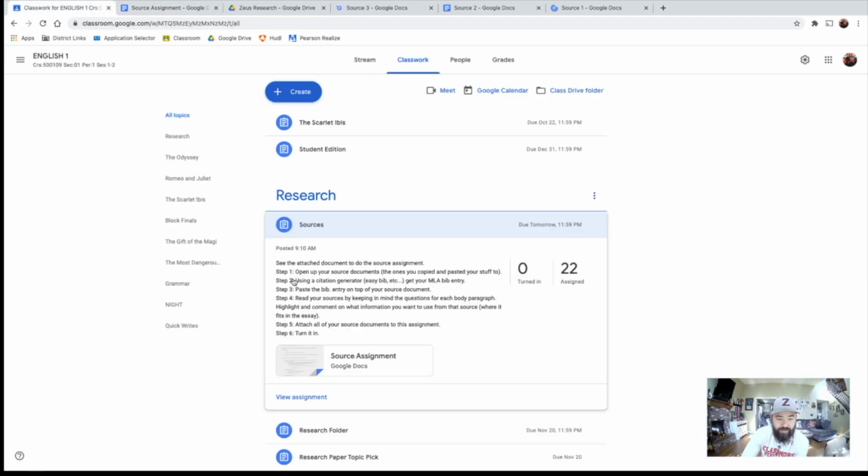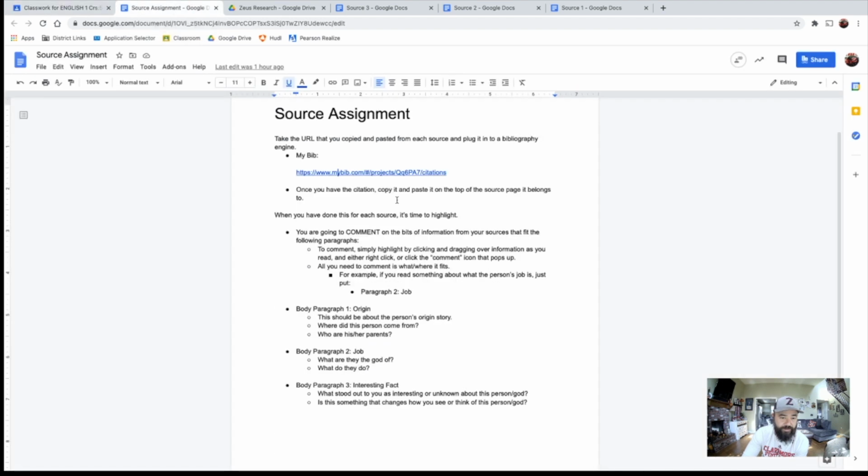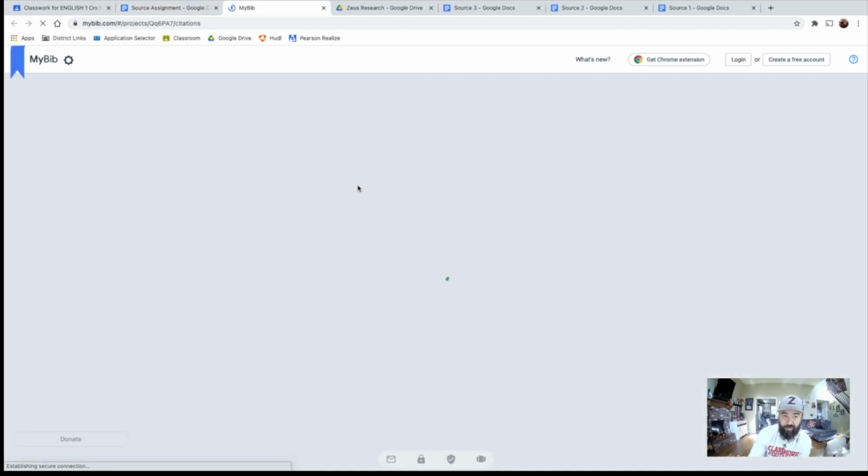So once I've opened up my source documents, step 2 is using a citation generator, get your MLA bib entry. And I'm going to do that for each source document. So if I've never done that before, that's what this assignment's for. It's kind of walking us through that step by step. So we're going to use this bibliography engine, MyBib. I've even got a link there for you. If you just click the link, it'll open it up for you.